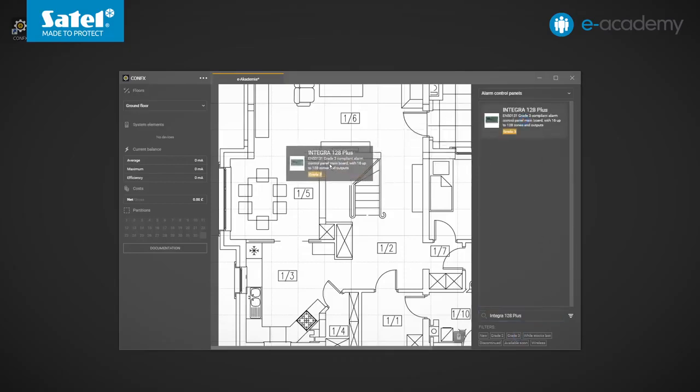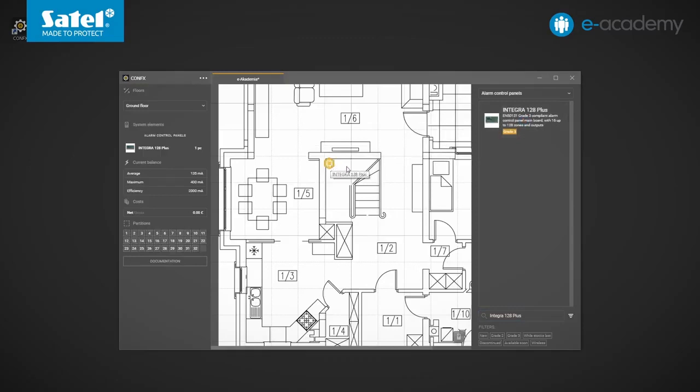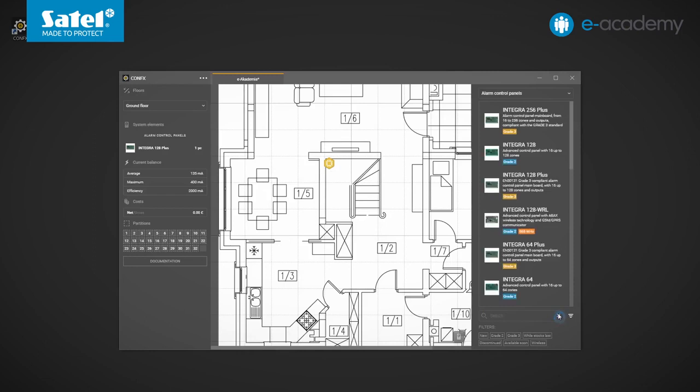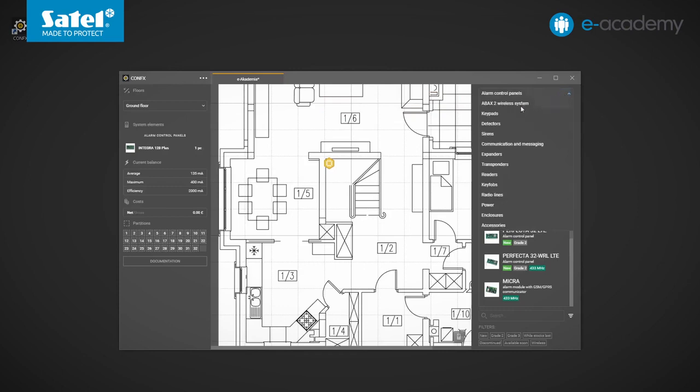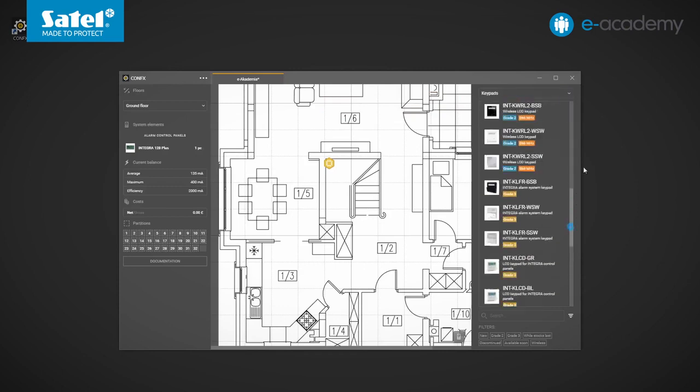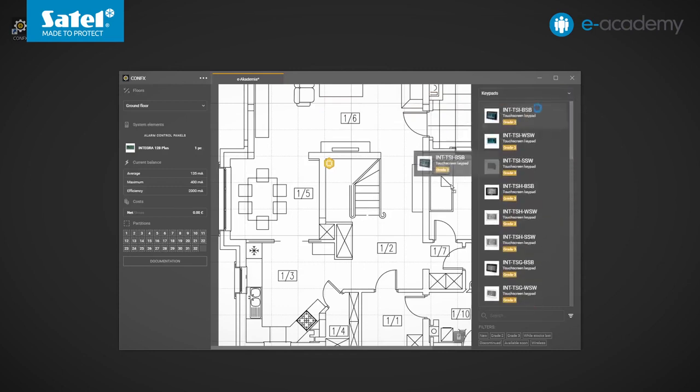Please note that in today's episode, I'm not focusing on preparation of a ready-to-use hardware configuration, but just presenting how to work with the program. Now I will try to put a second control panel into the project. When creating the project, the validation option was enabled, so the program displayed the message that another control panel cannot be added. Now I can place other devices onto the map, such as keypads, wired motion detectors, and magnetic contacts.